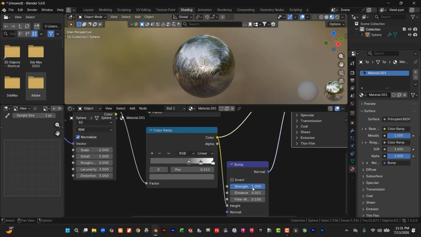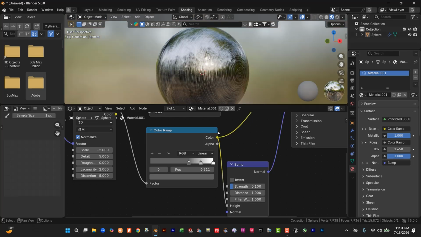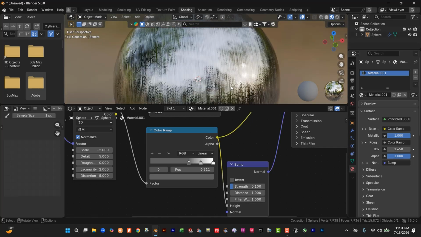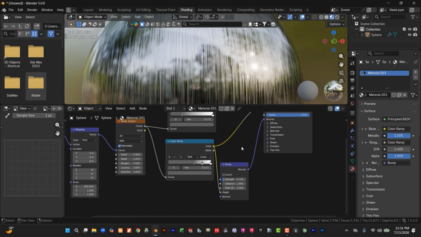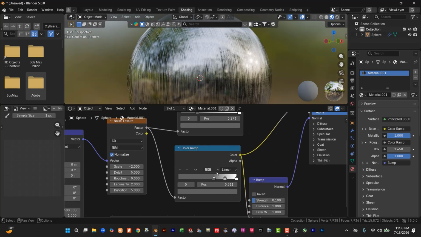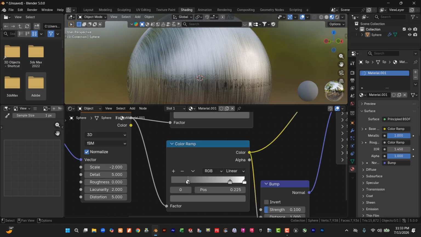Okay, so make the strength 0.1, make this one 1. So our brush metal is there. So make a little bit of adjustment here.